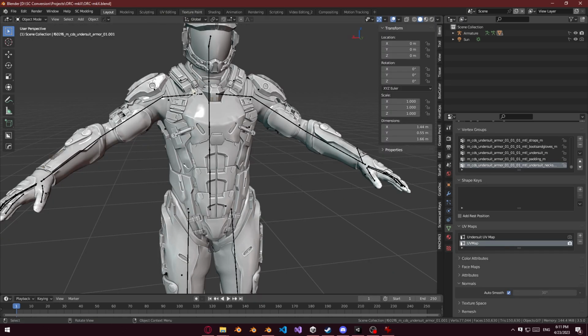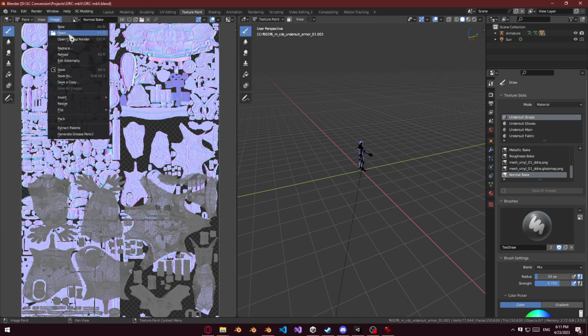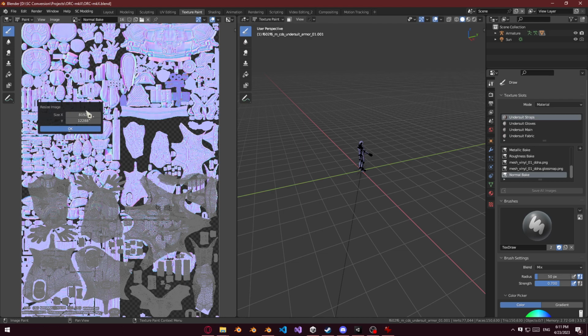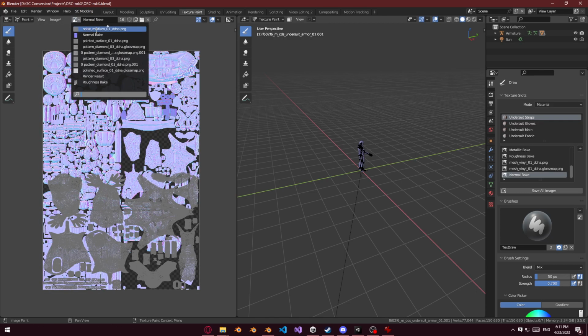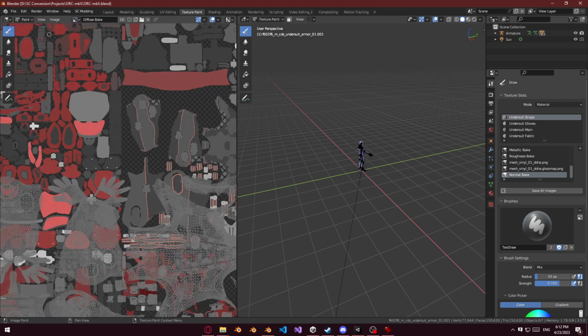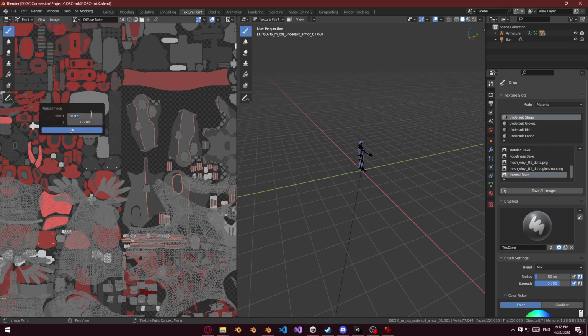Texture paint. Image, resize, 8192 divided by 2, divided by 2. That's still 4096, but I'd rather make a bigger image and then downscale than vice versa. If I go to diffuse bake, image, resize, divided by 2, divided by 2.